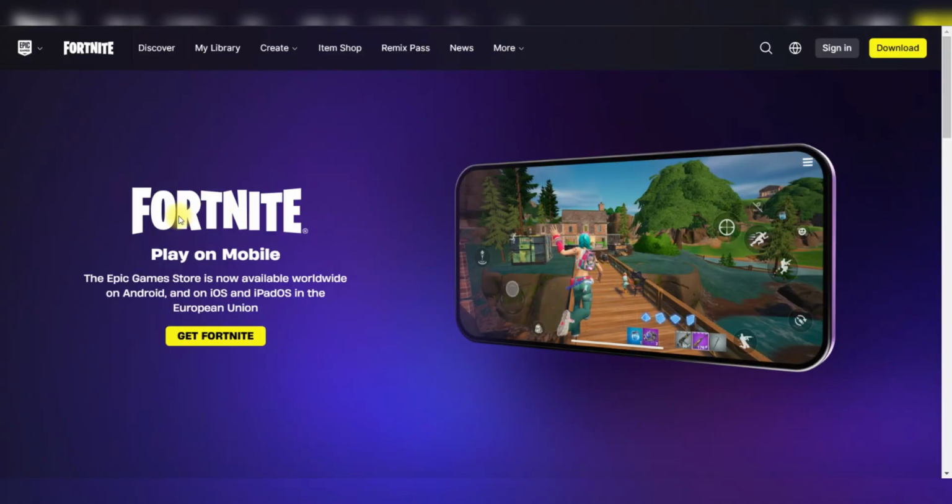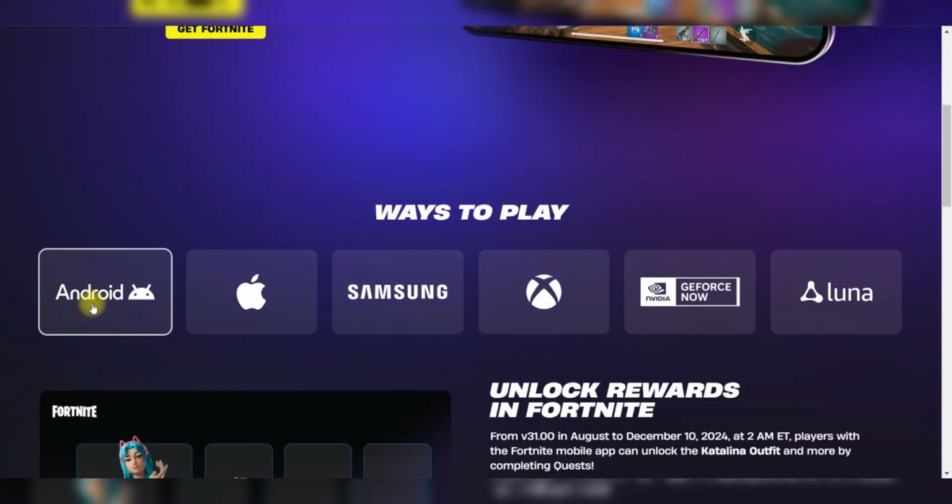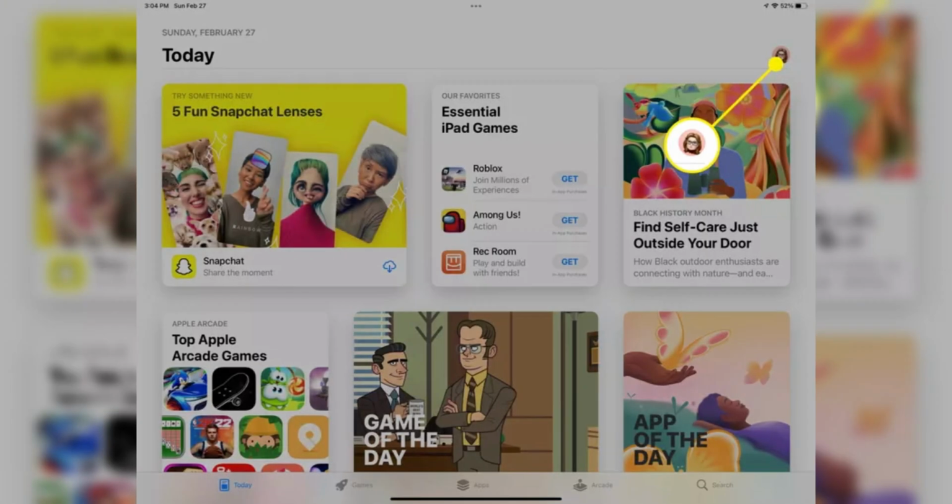Today, I'll show you how to download Fortnite on iPad. I'm gonna give you two methods. The first one is to get Fortnite on your iPad if you've downloaded it before.